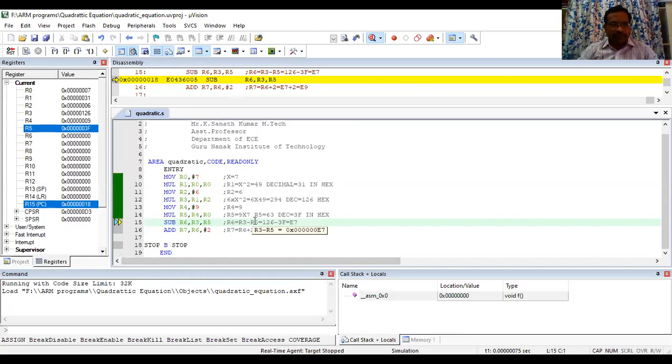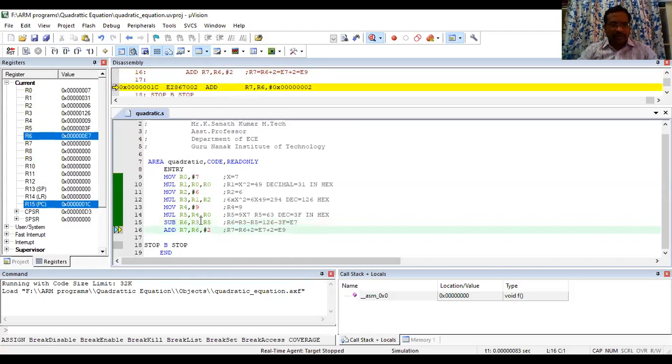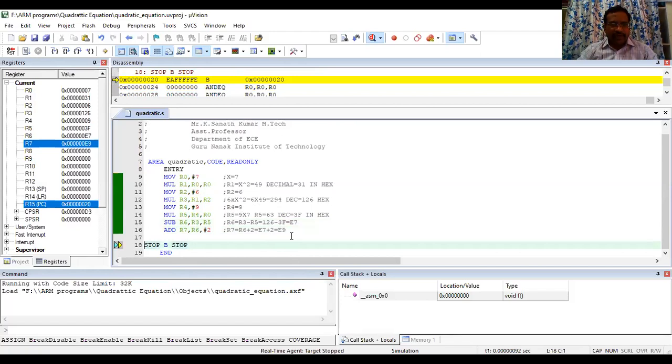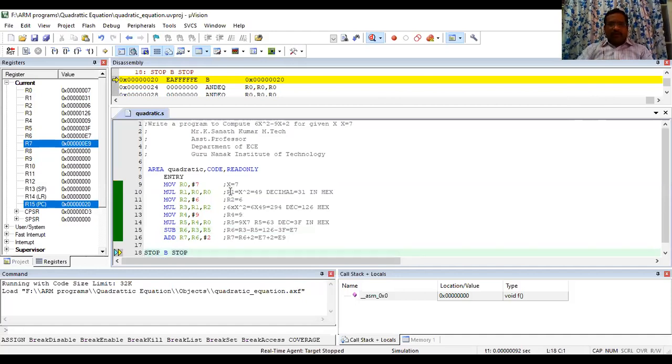Next, what should I do? 6x square minus 9x. That means this operation you should do. So you are subtracting R3 and R5. So the result is E7. Again you are adding with 2. So if you are adding with 2, E9 you will get into R7. So that means E9 you are getting into R2. So this is how you can do the program. You have to calculate the quadratic equation by using ARM programming. Is it okay? You understood?